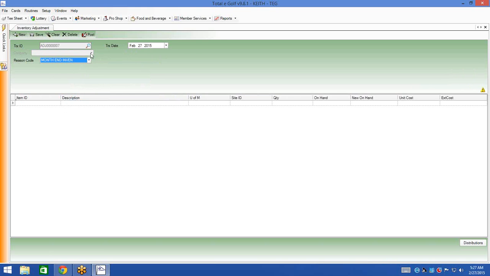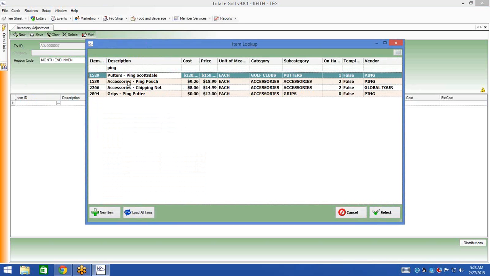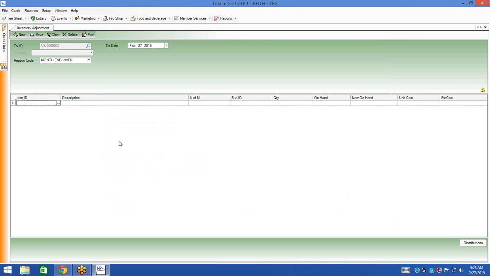And if you remember correctly, we want to make an adjustment of 1 to that ping pouch. So you have a couple options here. You could search for the ping pouch using these 3 little dots. It's going to populate all your items here. We could type in ping, and there we have our number there, so 1539 ping pouch, and you could select it from that area. Or you could type directly into the item ID from your count sheet. Hit the tab button. It's going to self-populate.